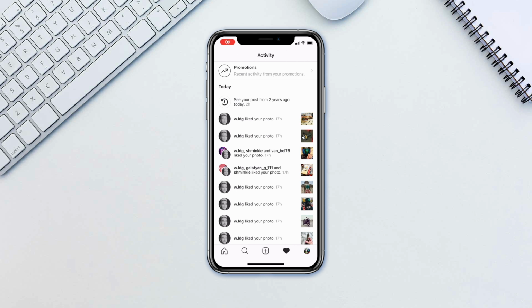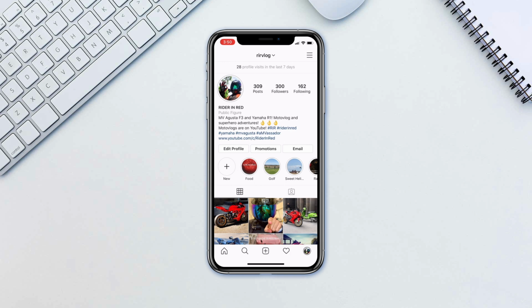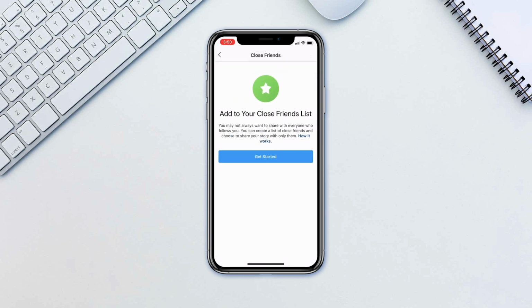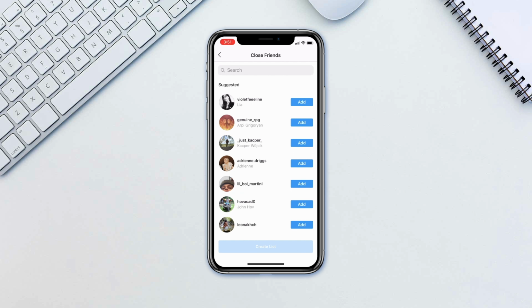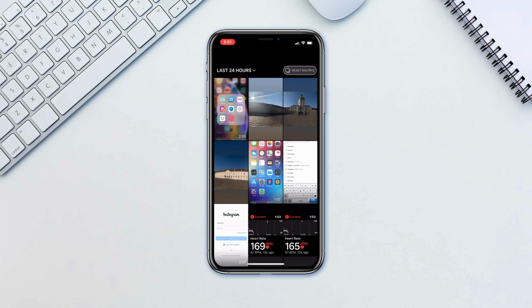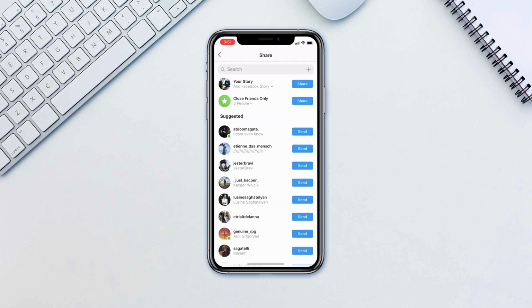To add people to your close friends list, go to your Instagram profile page, tap the menu button and tap Close Friends. Tap Get Started. Add some friends there and tap Create List. Now create a story as per usual. Select Close Friends Only in the share screen.